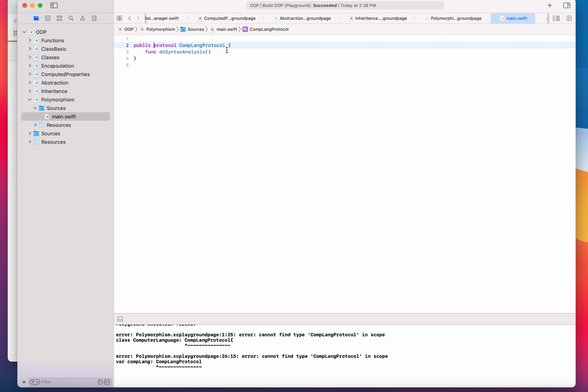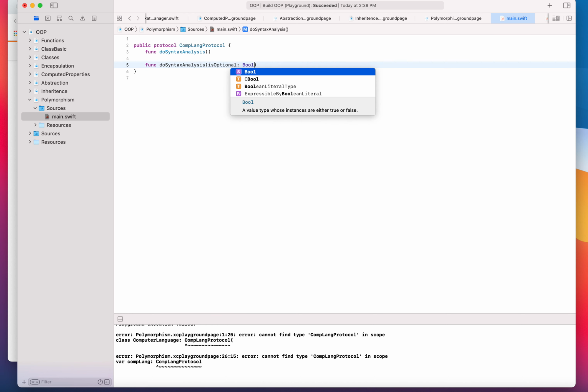A protocol doesn't necessarily need an initializer, so we're good there. Now, everything that you define in this protocol is going to be required. In Swift, every method or function defined in a protocol is a required function. So when I define the second function, which I'm defining for method overriding, I'm going to define it with the same syntax, just the function type is going to vary because it's going to take a parameter, isOptional, and the isOptional parameter is going to be Boolean.